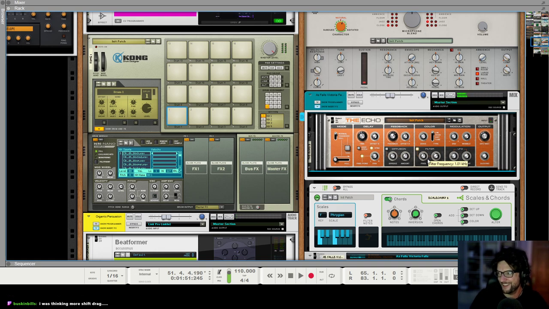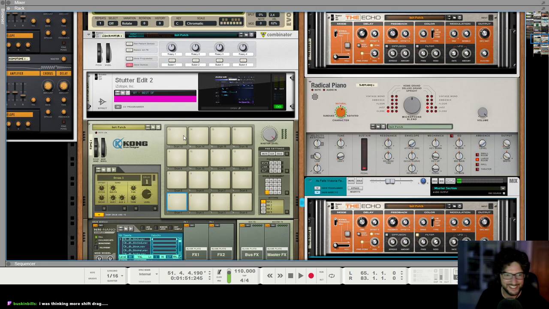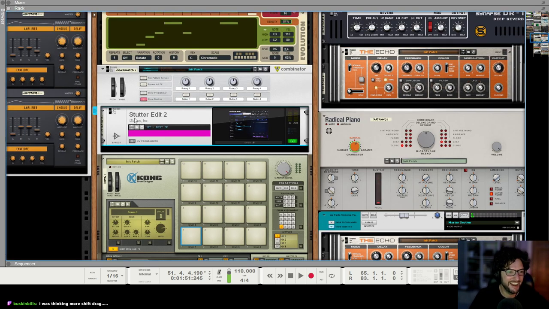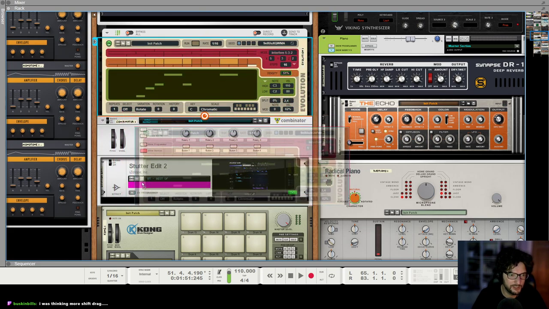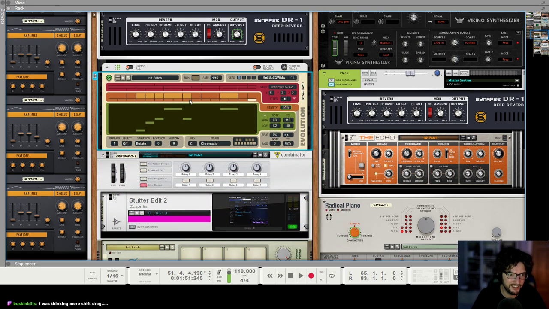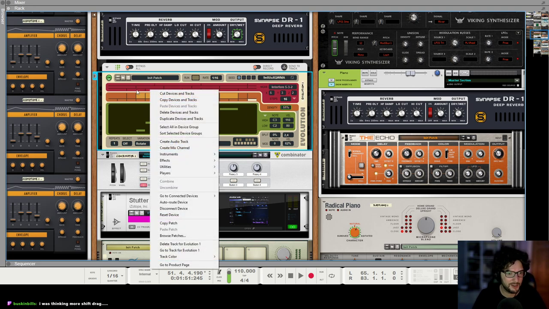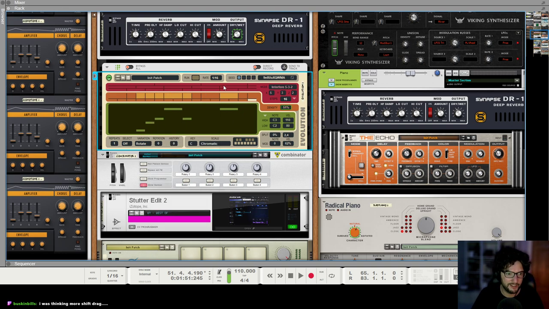My mistake, Buskin Bills. He said I was thinking more shift drag. That makes much more sense, but the problem is I can't attach it to the stutter edit. There's nothing I can attach it to directly. You can't just combine it on its own. It needs to be attached to something, and I can't attach it to the stutter edit, which is inside a combinator, but I need to. It's a pickle.